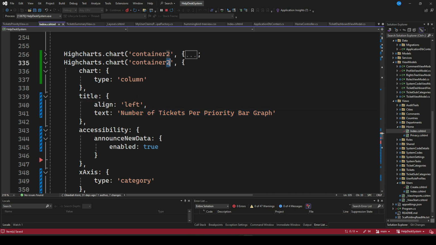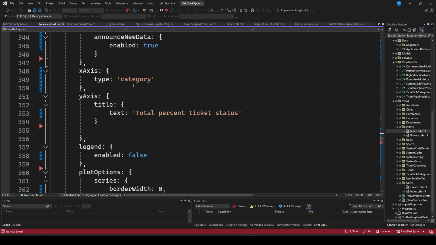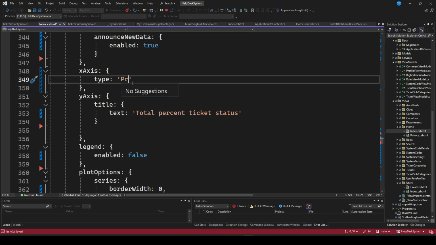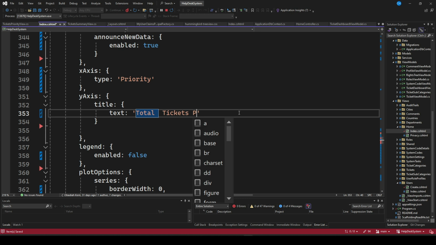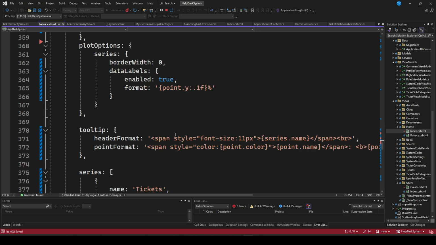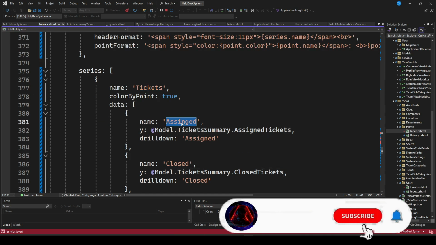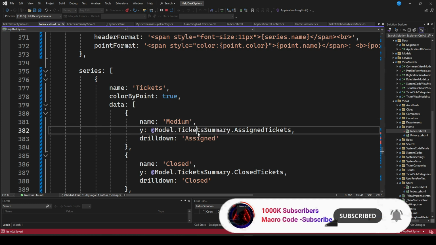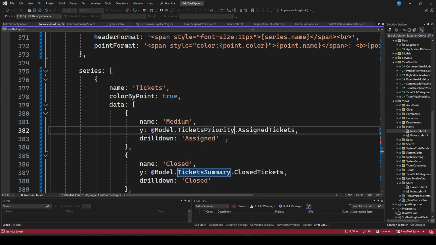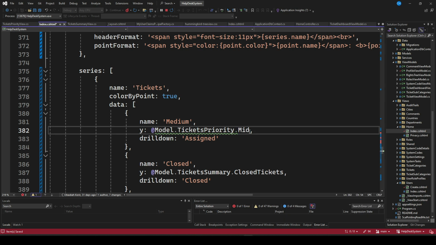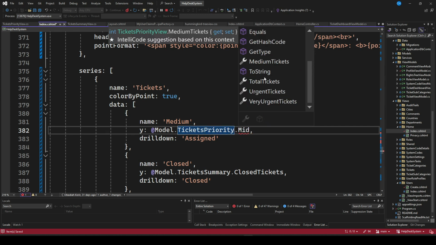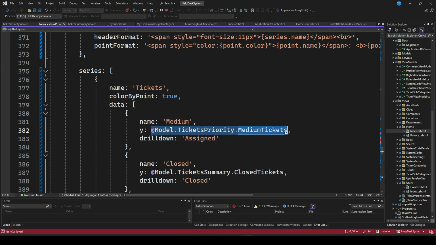Priority. Then I can do these as 3. Then I'll just change this to priority. Then total tickets priority. So if we do that, then now here I'll say tickets. Then here I can say medium. And here I'll now say ticket priority dot medium tickets. Sorry, medium tickets. So this should be medium tickets. And if we copy this now, this will be medium.